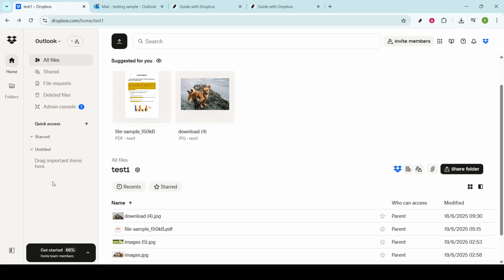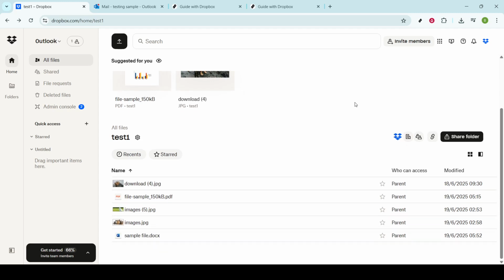To start, you'll need to log in to your Dropbox account. You can do this either through a web browser or by using the Dropbox application on your computer. If you don't have an account yet, creating one will allow you to enjoy the benefits of cloud storage and easy file sharing. Once you're logged in, head over to the location where you have stored the Word document you want to convert. Now, when you have located the document, the next step is to perform a right-click on it.